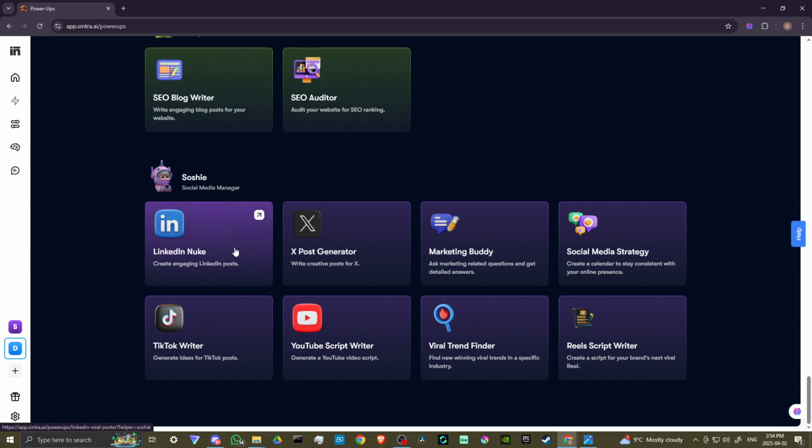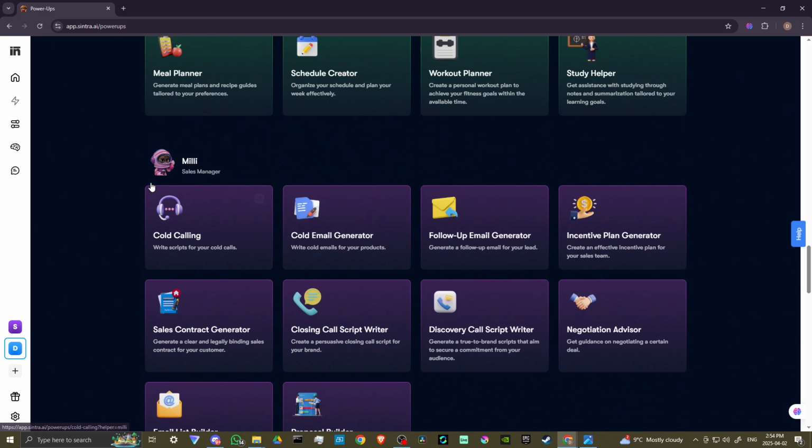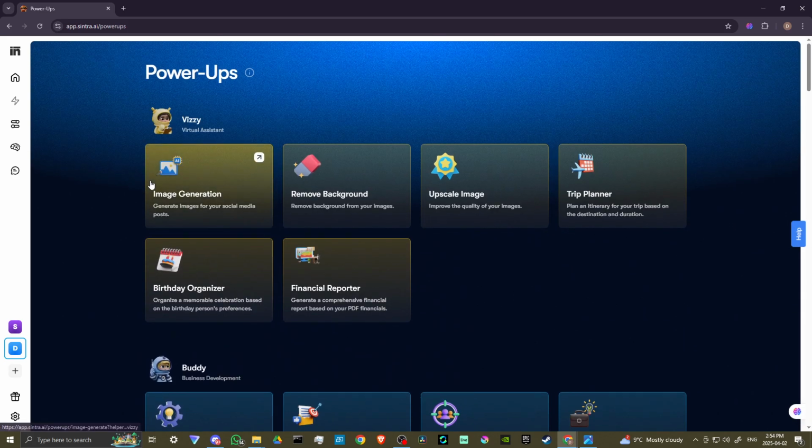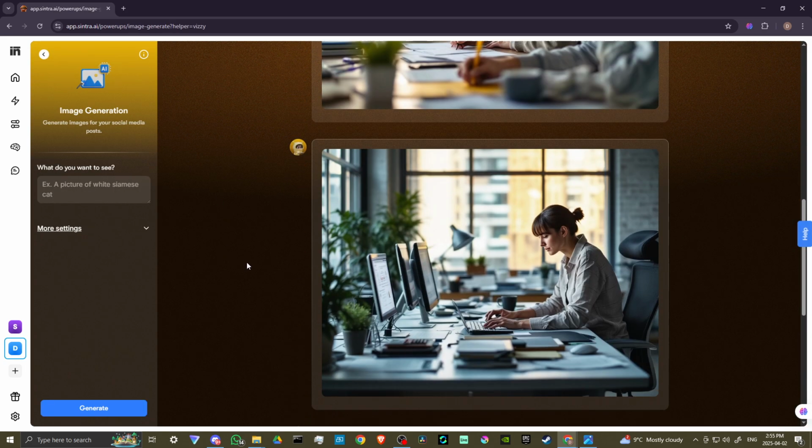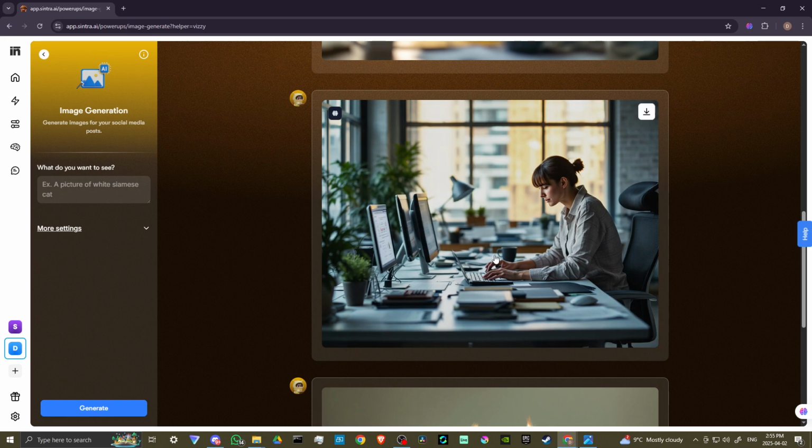Now, before we go into that, I want to bring our attention to the top here. And we're going to see that we have our image generation. So we're going to use our image generation. We're going to click on this here. And what I want to do is use this image here for our LinkedIn post. You can use the image generation to come up with whatever image you might want for your posts. And this is a good way of going about it because let's go ahead and download that.